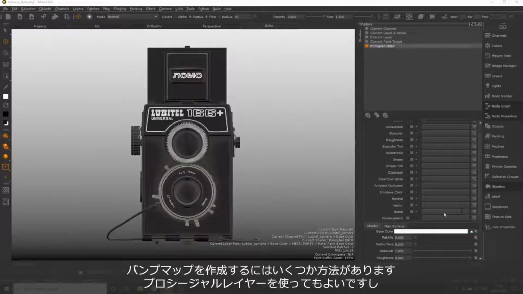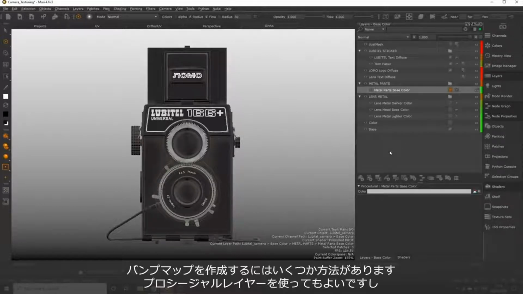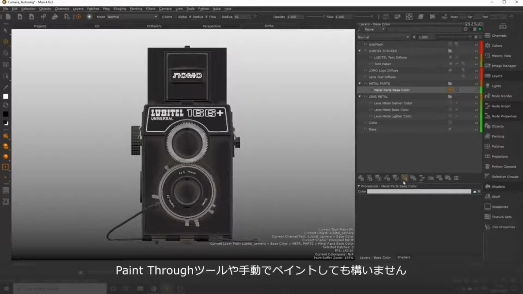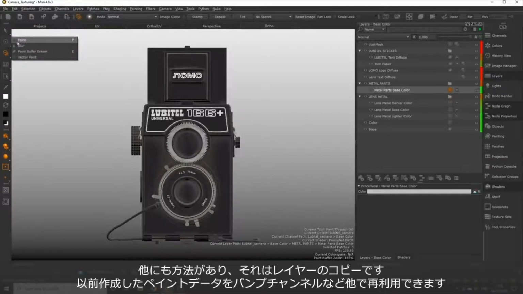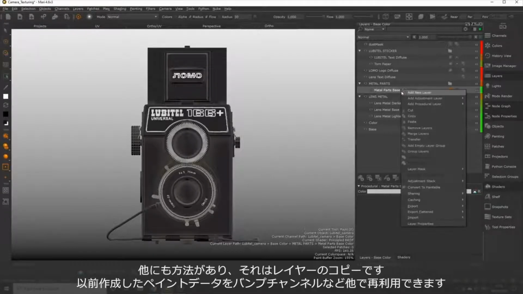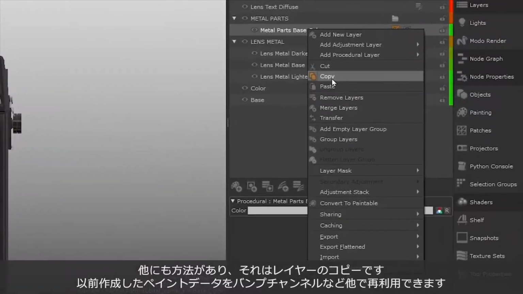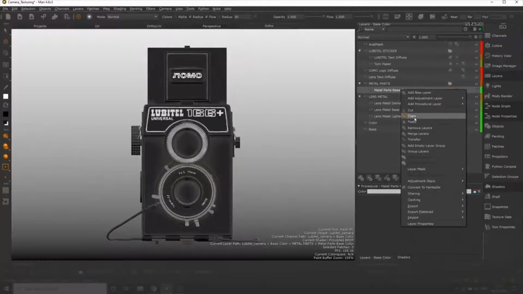To create this bump map, there's a few methods we could use, and actually you should be familiar with most of them if you've been following along with the course. We could generate bump mapping using procedural layers, painting an image down onto the surface using the paint through tool, or manually painting with a paintbrush. There is another method we've not explored yet, which is copying layers. Copying layers allows you to reuse any paint data you've previously painted for other channels, such as the bump channel.